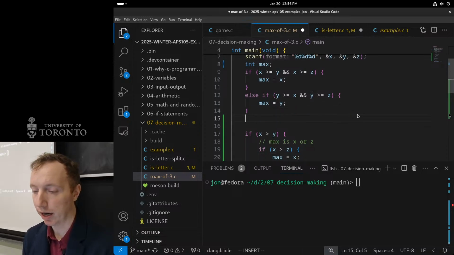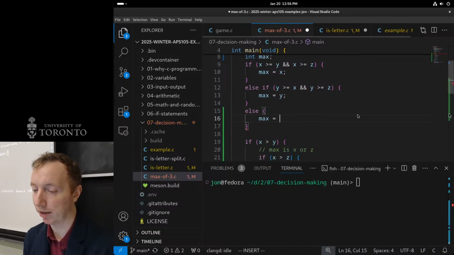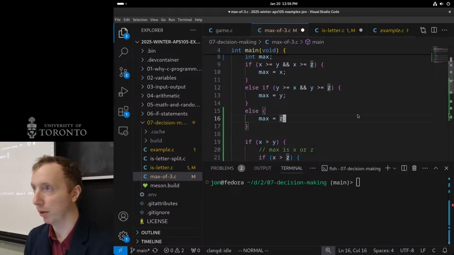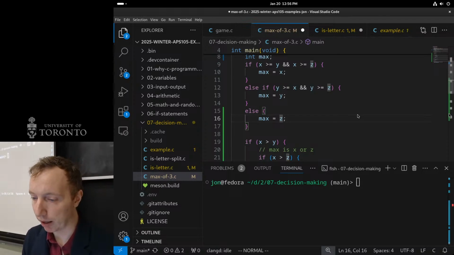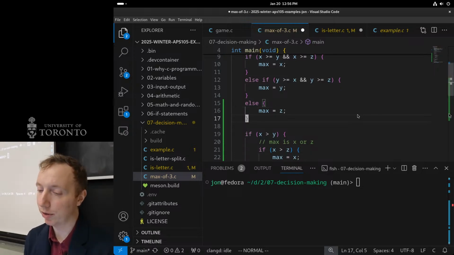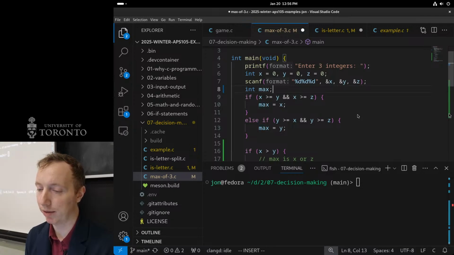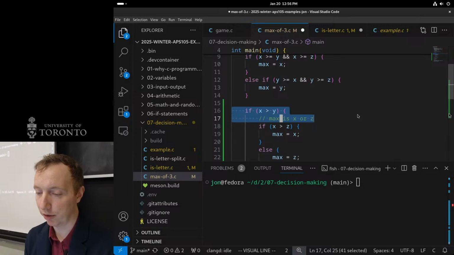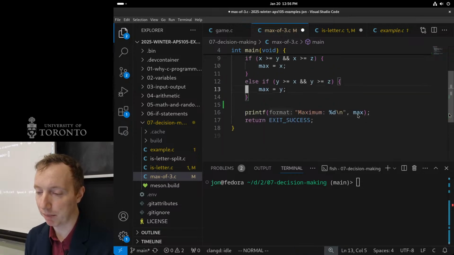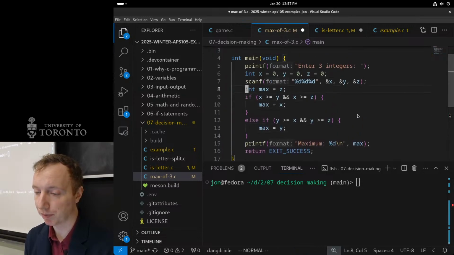And then I could either do just else max is equal to z, so if none of the other things are true, they're either all the same or z is my max. But I could also just get rid of this else and initialize max equal to z at the beginning, and that also saves me a line. So I could do something like that to make my program a lot shorter.